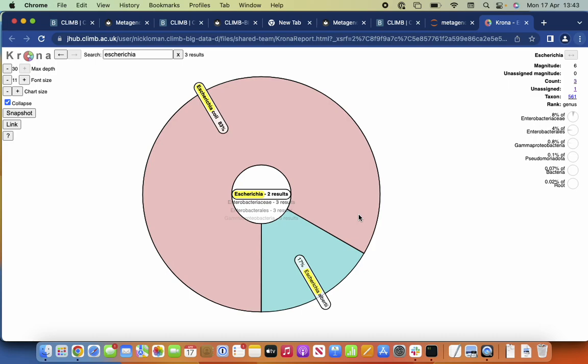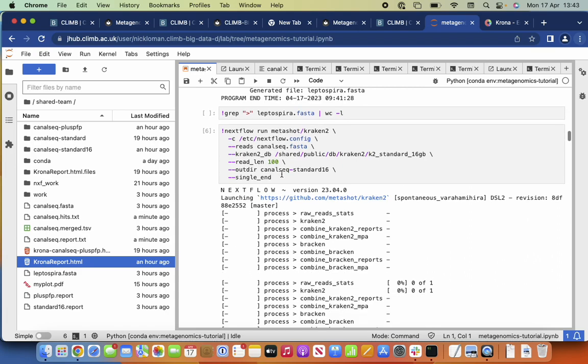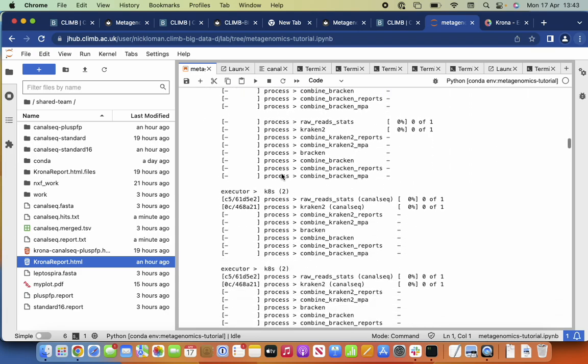The sensitivity and the specificity of Kraken is not brilliant, and often if you dig into these reads, you don't actually find much. Only 3 reads, yeah, again. So it's fairly circumstantial evidence that any of these things are actually there. But this is a great way of having a quick squiz at your data before you do a more involved analysis.